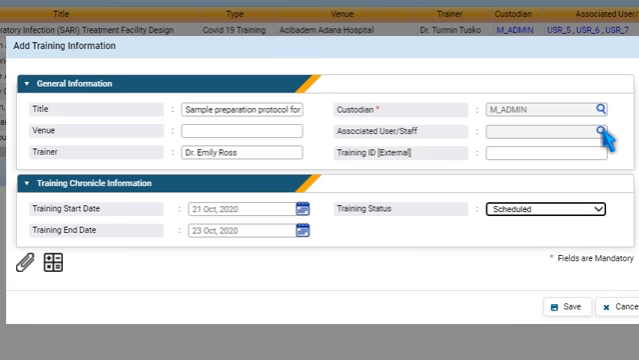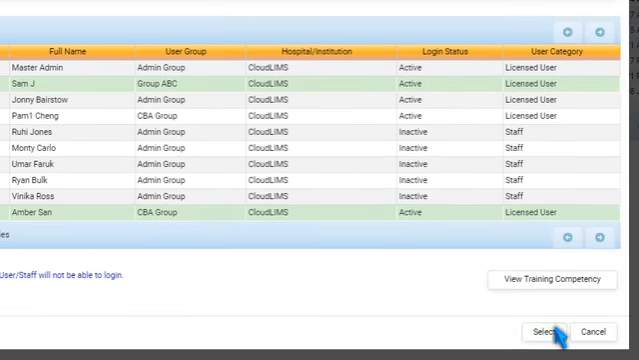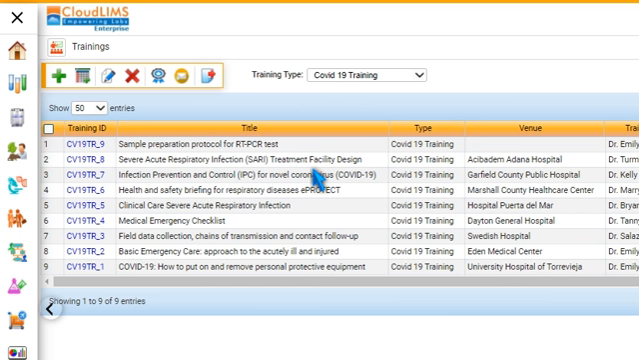To associate users or staff with the record, press the Browse icon. Tick one or more users or staff, press Select, and then Save.